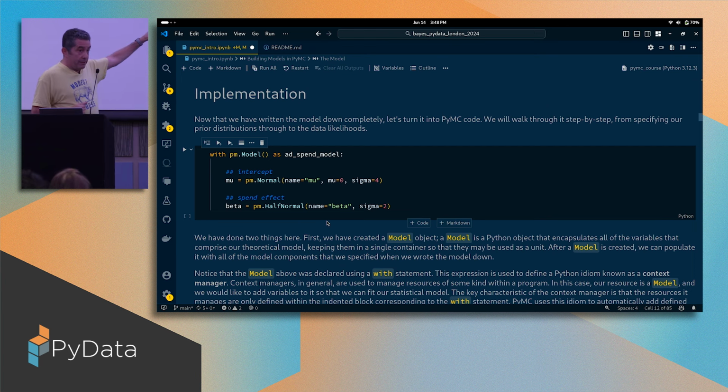So you can see we have this with statement here, which is a Python context manager. And you may be more familiar with context managers in the context of things like network connections or reading a file, right? So it does a bunch of setup for you, and then it tears things down at the end and cleans things up and exits nicely. We kind of hijacked that approach, and we use it to add things to our model. So we create a model inside the context manager, and everything that we write inside the context manager is added to the model.